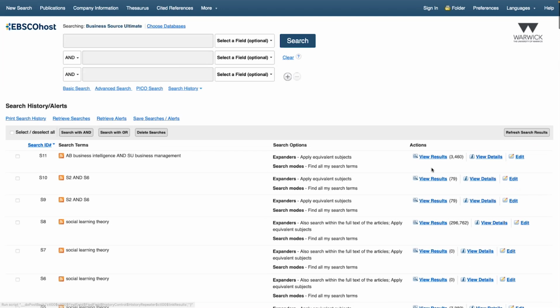So other ways that you can also search this database. Now across the top, we've got options such as searching for publications.